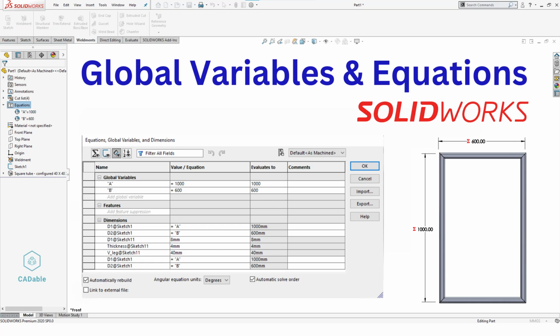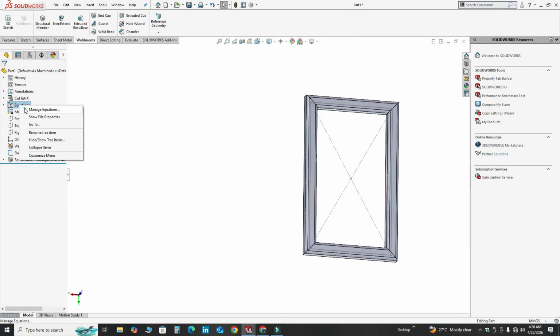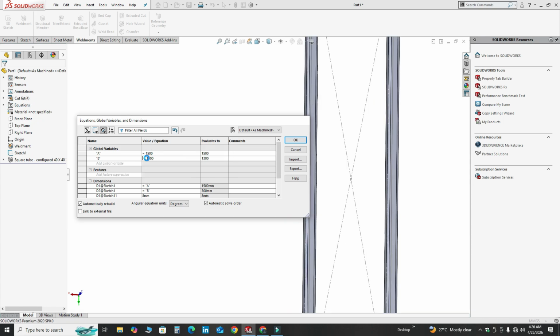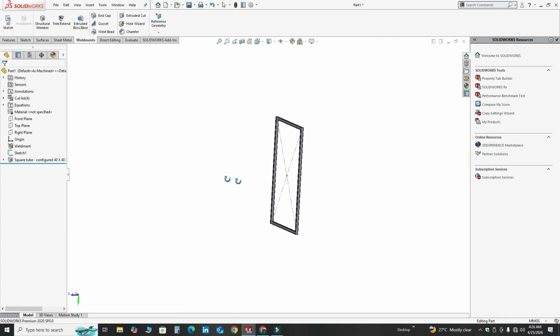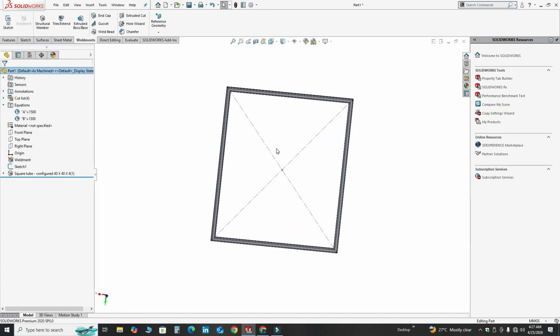This is Engineer Ibrahim Omer, and in this tutorial we will learn how to use equations in SolidWorks. I will also show a common mistake most users make while creating equations. So let's go to SolidWorks and let's learn this by an example.